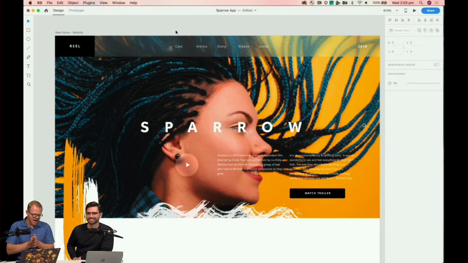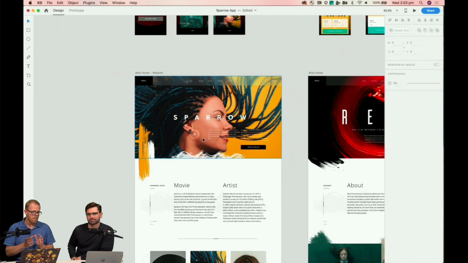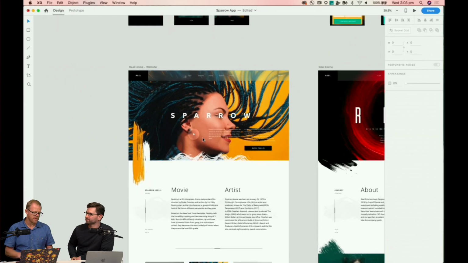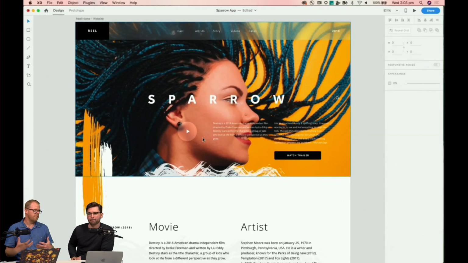Hey Scott, hey Festus, just a shout out to everyone that's there. Hello, everyone. So the first one we have is a website that's started on in XD. So this is our basic design. Most of the design today is going to be focused around this one called Sparrow. It's a movie in our fictitious company called Real. We're going to use that as our inspiration, and we're going to show how across the board everything's going to revolve and how we're going to touch into assets and so forth.